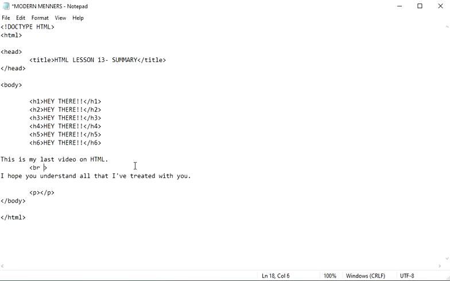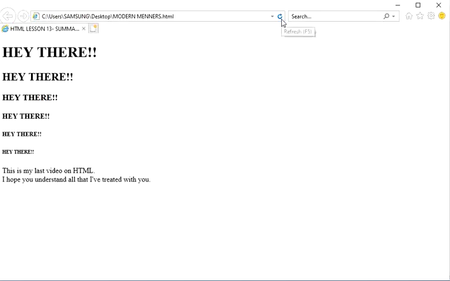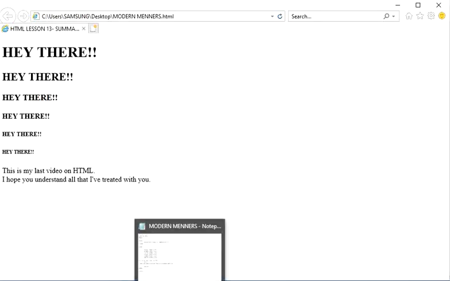That's BR space then this. You can actually do it without the space, but I prefer to use the space because I'm used to it, and this is used to show a line break in a document. So after refreshing, this is what we get.